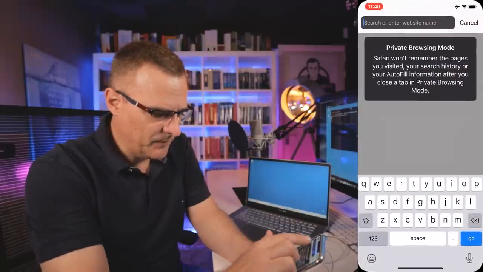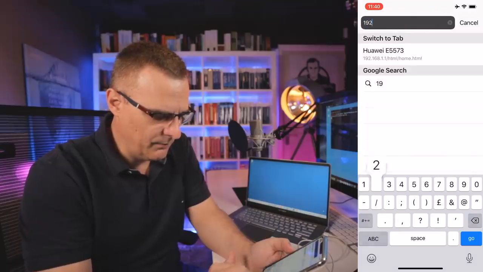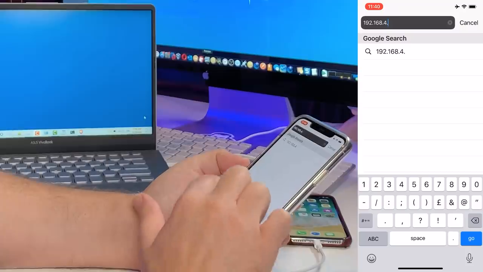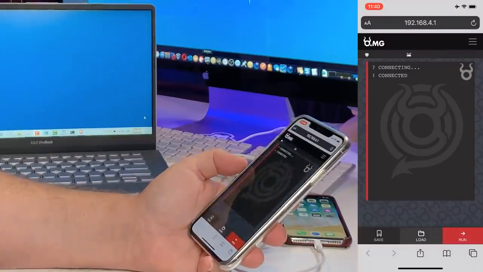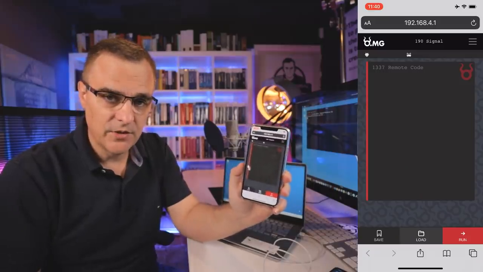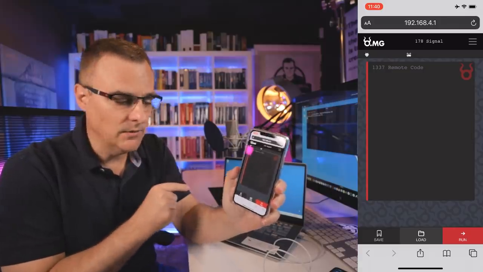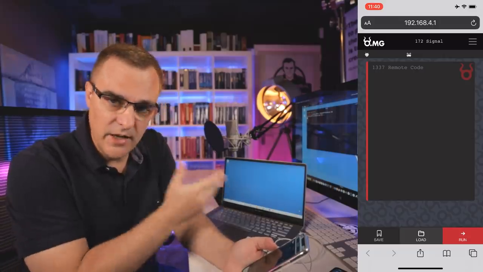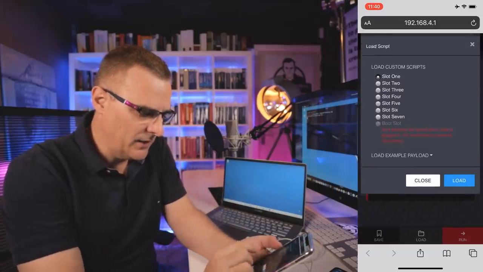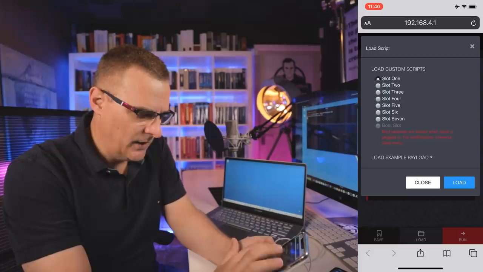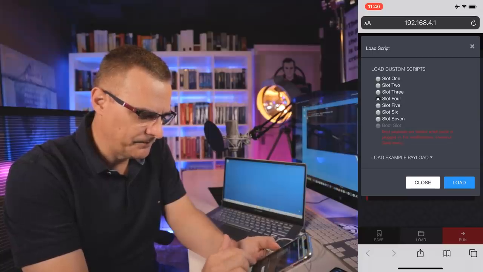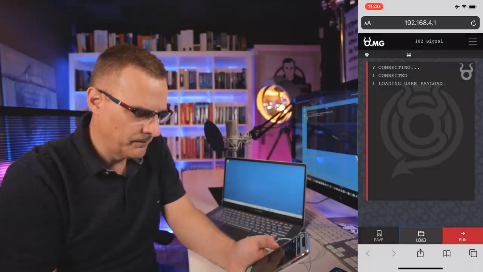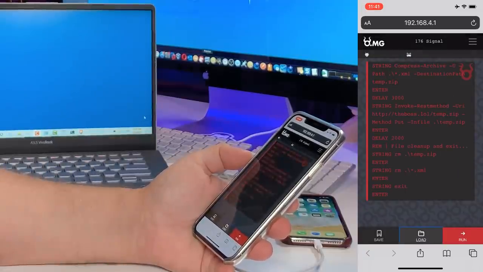And what I can do now is open up a web browser and browse to a web server running on the OMG cable. So what I've now done is connect to a web server running within that cable. I've connected to the Wi-Fi access point running within the cable and now to a web server. And what I can do is load a pre-configured script. So this script is stored in slot 4. So it's loading the payload.